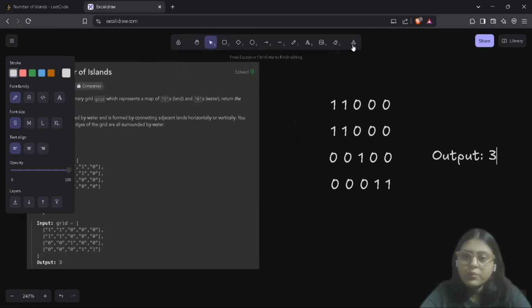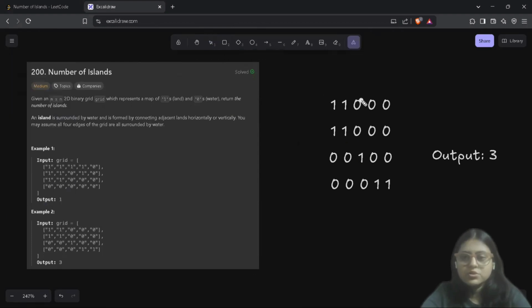So how can we actually code this solution now? We can visualize this as a graph. We can take one, which is the starting point, and once we are done visiting one, we'll convert it to zero, and then we can visit the neighbor.